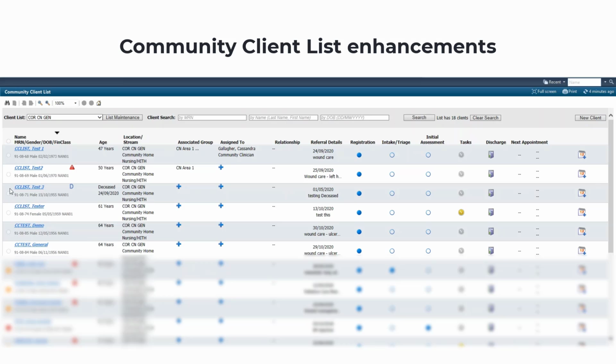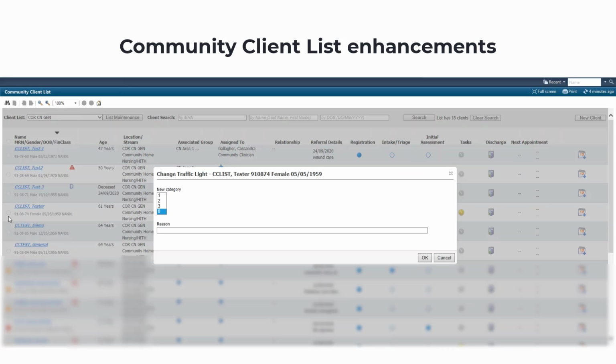We'll now review the enhancement to the traffic lights that display down the left-hand side. Previously, the traffic light was just an icon that changed colour when you clicked on the icon. There has been additional functionality built so that when you click on the icon, a pop-up window will display. This allows you to select the colour required, 0 being the default, which is grey, 1 is red, 2 is amber, and 3 is green. For this demonstration, I'll select green.